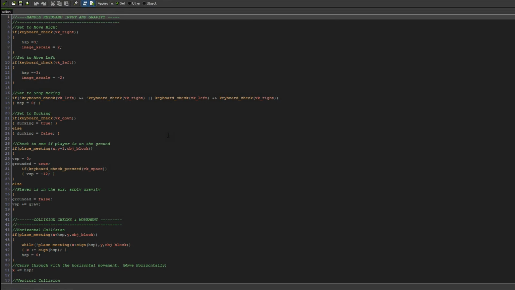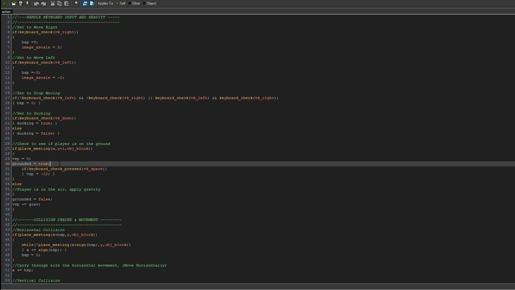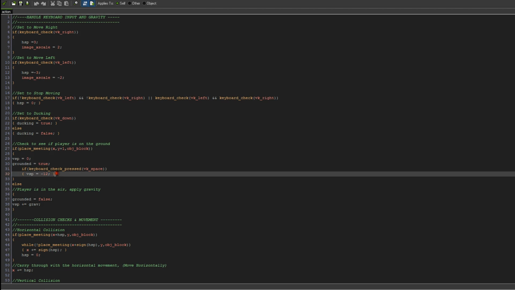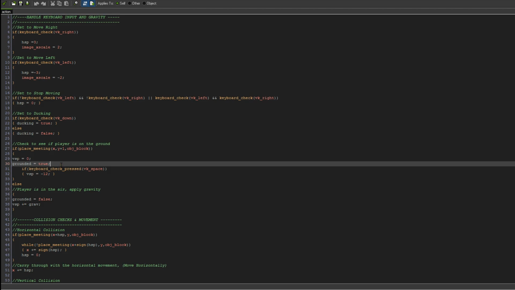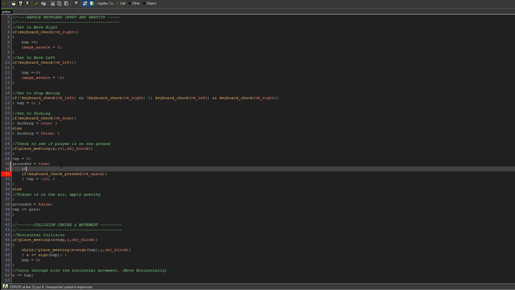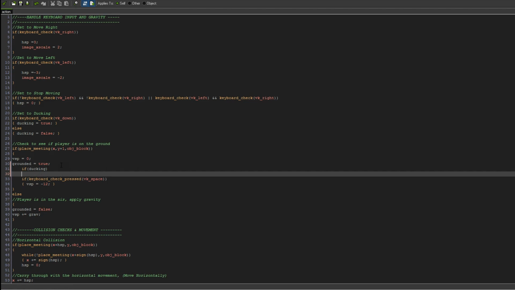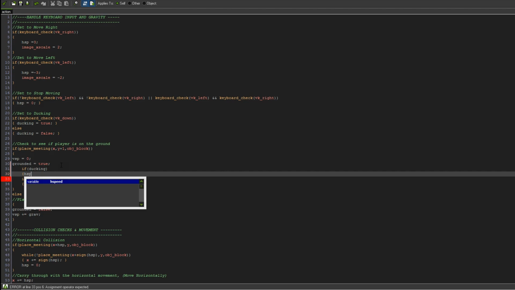Okay, so first thing we want to do is prevent him from moving while he's ducking on the ground. Where we set grounded to true, we can easily check if he's ducking while on the ground. We know he's on the ground at this point, so we can say, if ducking, then you could just set your horizontal speed equal to 0.